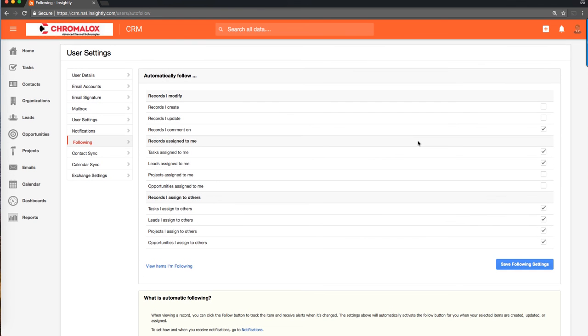If you feel like you're getting way too many emails, it's in this area that you need to go in and make adjustments to what you're following, and also on the next section, which is what you're receiving notifications of. If you would like to receive more emails from what's going on in Insightly, this is also where you would come and make those adjustments. I'm going to go ahead and save the following settings for now. And let's take a look at notifications.